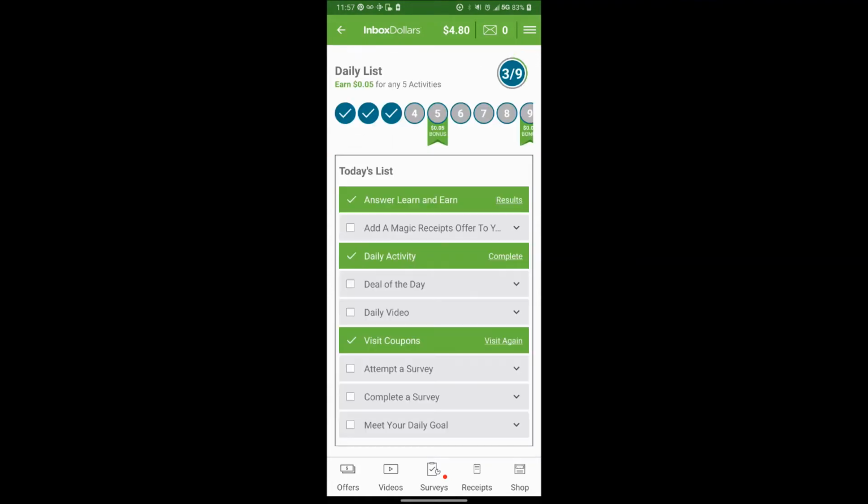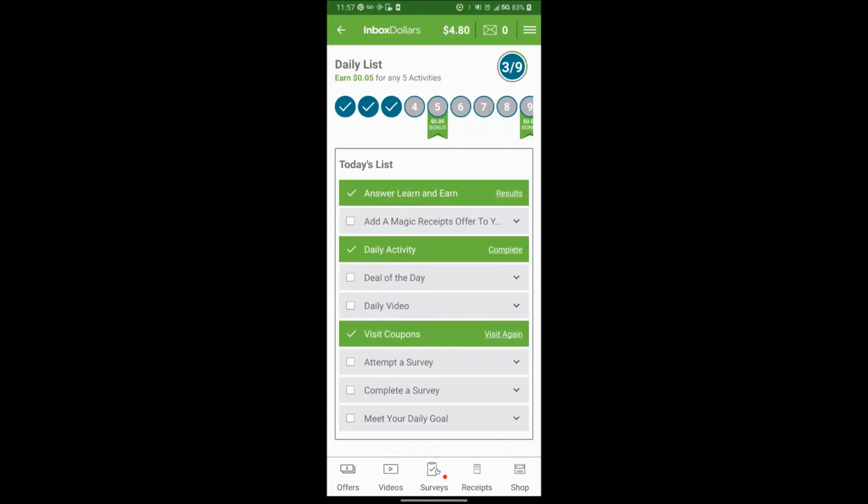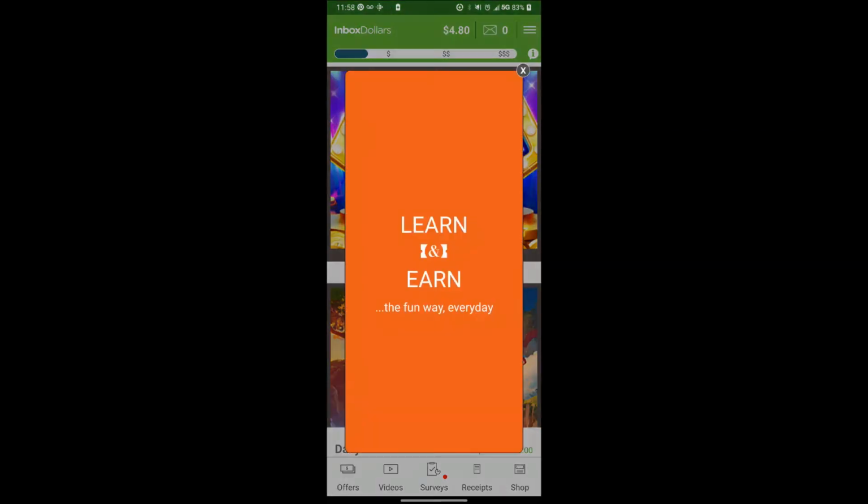So it gives you an activities list. It's very similar to Swag Bucks. If you complete 5 of the 9 tasks, you'll get a bonus 5 cents. And if you complete all 9 tasks, you'll get 5 cents. That feeds into your daily goal, and your daily goal feeds into your weekly goal and your monthly goal. Those are important because that's how you get bonuses.